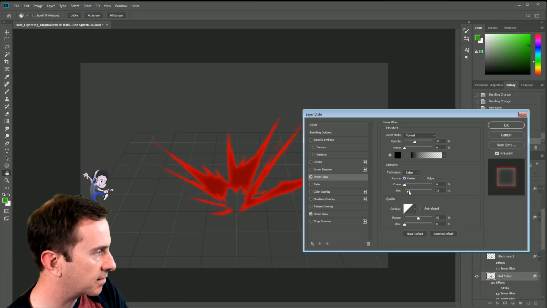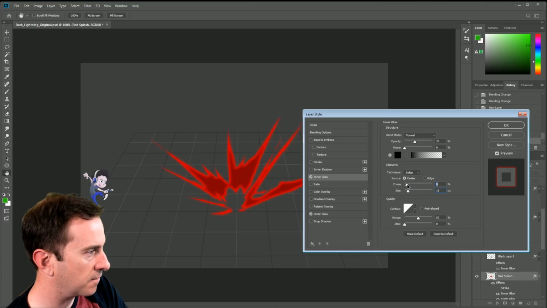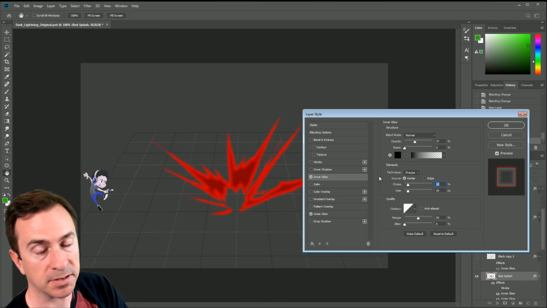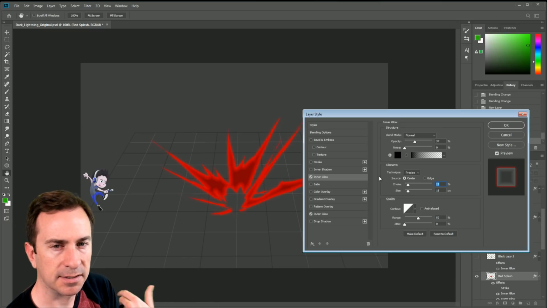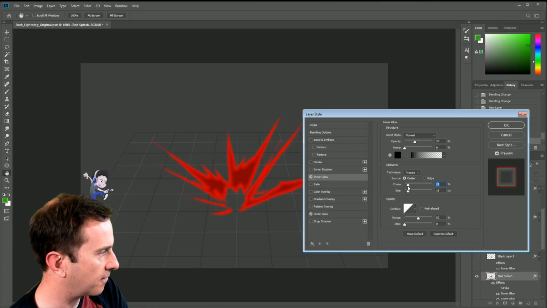You've got things like size, which is how far it goes. You've got the choke, which is how rapidly it falls off. So if that choke is cranked up, it's going to be a crisper edge, like a sharper falloff of a glow. And then you've got softer or precise. Sometimes I use precise when I want to do an erosion map because it's more precise, but it doesn't look as natural, but it works for more techie type erosion map stuff.